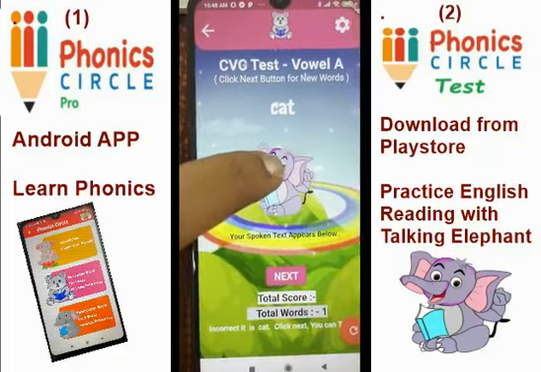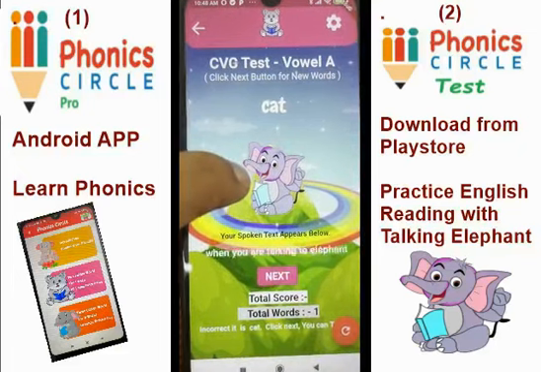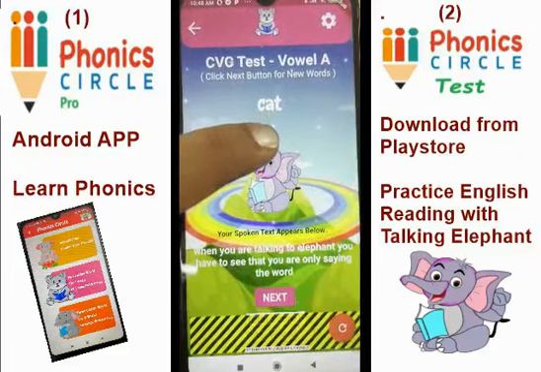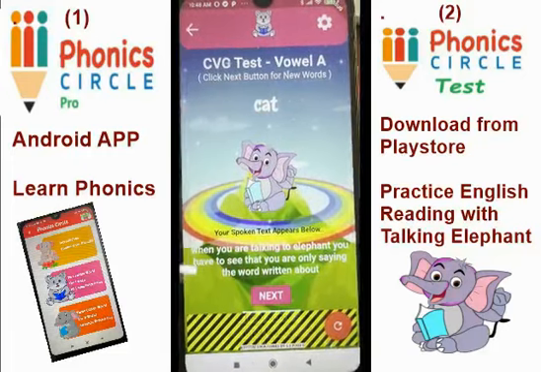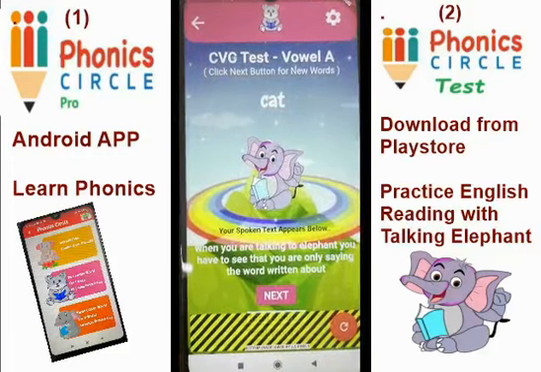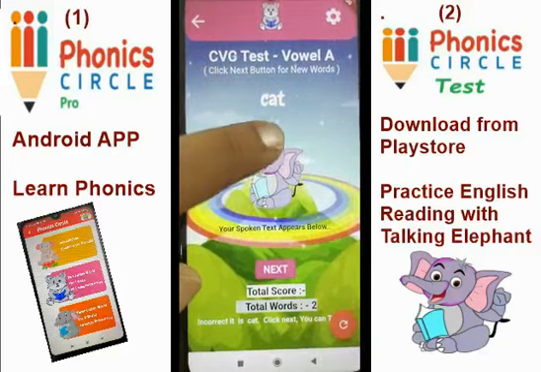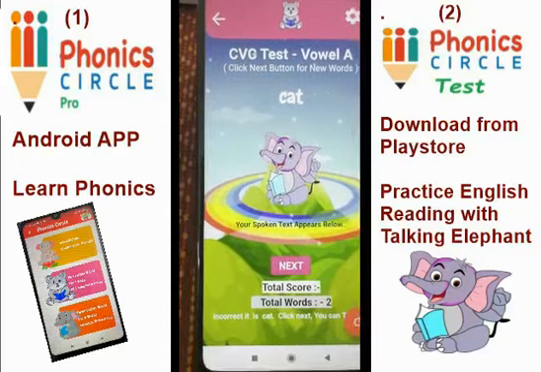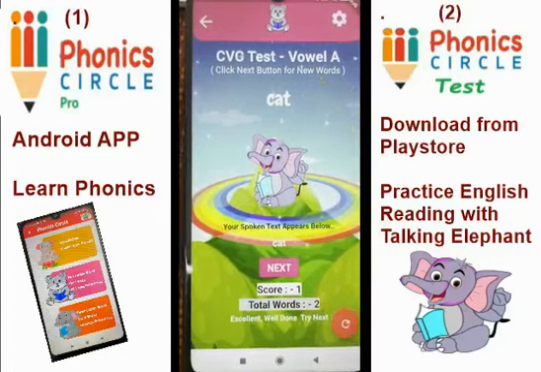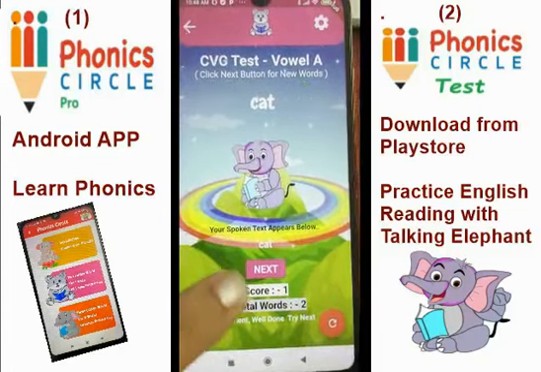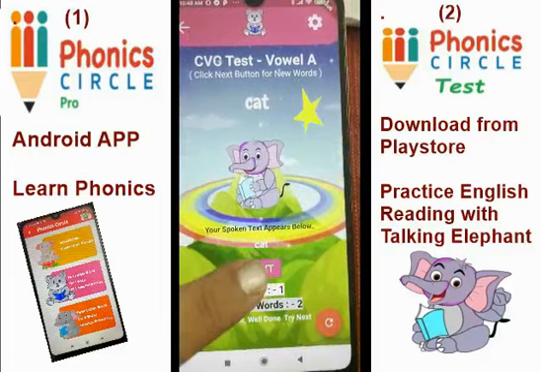When you are talking to the elephant, you have to see that you are only saying the word written above. Otherwise it will show an error, incorrect, it is cat. Click next. You can try later. You can click on the elephant again. Cat. Excellent. Well done, try next. So once it listens correctly, it will tell you to go next.